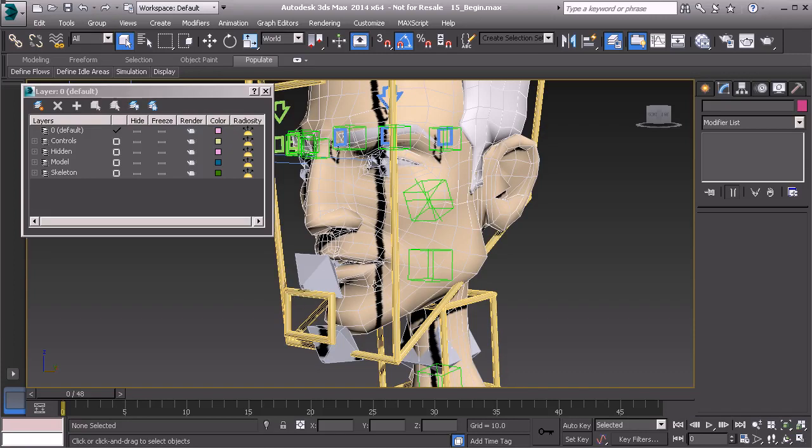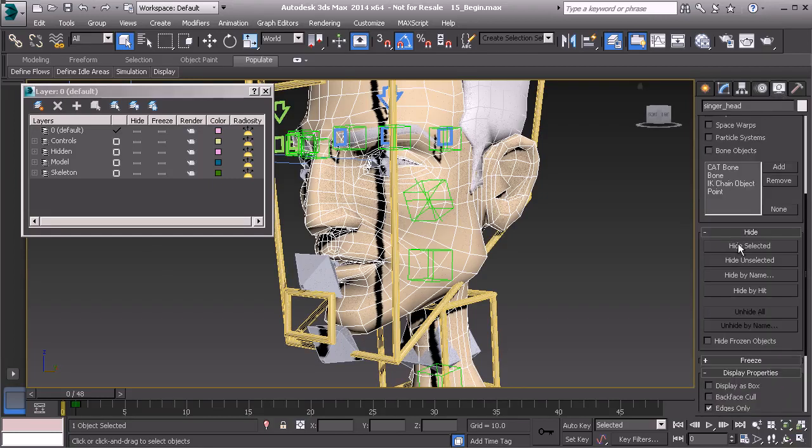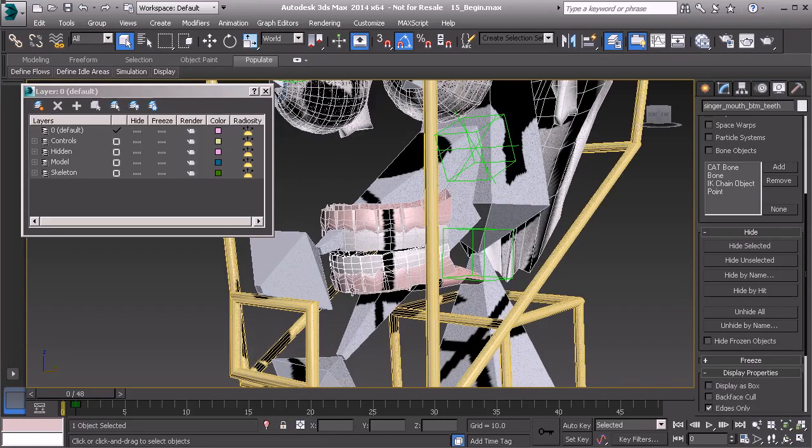Let's go ahead and hide the character's face and the lower teeth so we can build our bone system without any of our geometry getting in the way. We don't necessarily have to hide these objects from our layer manager. We could always do so from the display tab. Let's find our hide rollout and we'll click on hide selected. Alright, let's do the same thing for the teeth and gums.